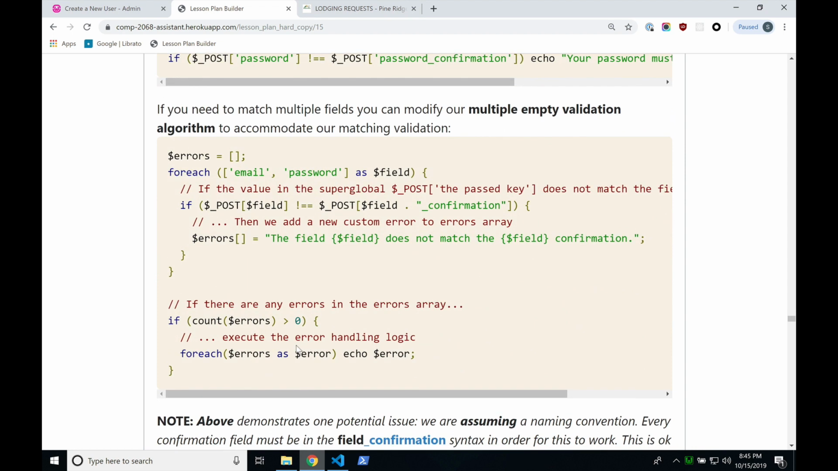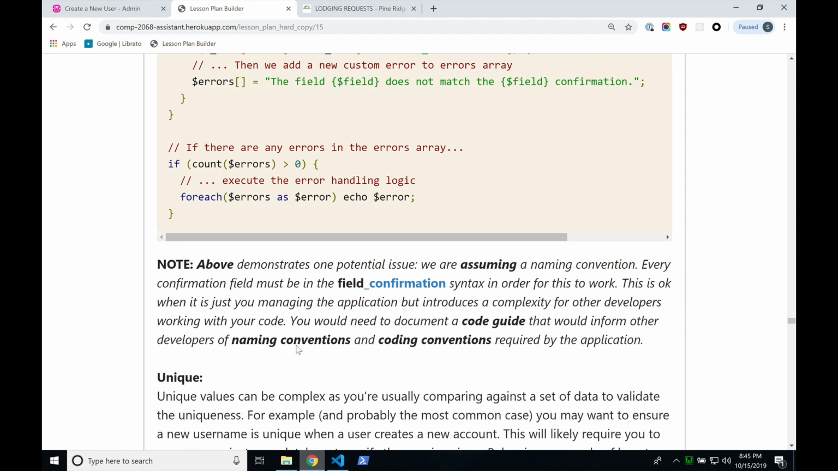If you have multiple fields to match, you can use an algorithm like this, which allows you to iterate over it, and then you just store your errors as you go through. We're not going to need that because we're only matching one. We don't need to go that sophisticated.